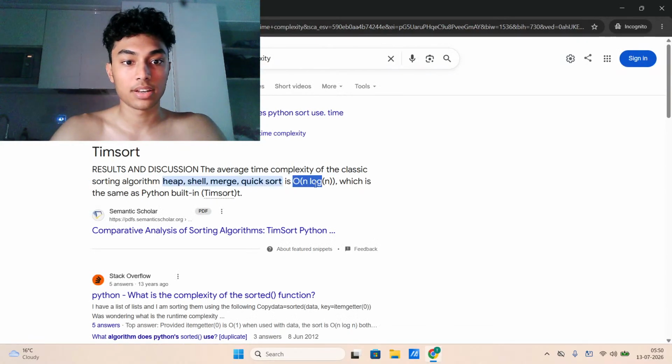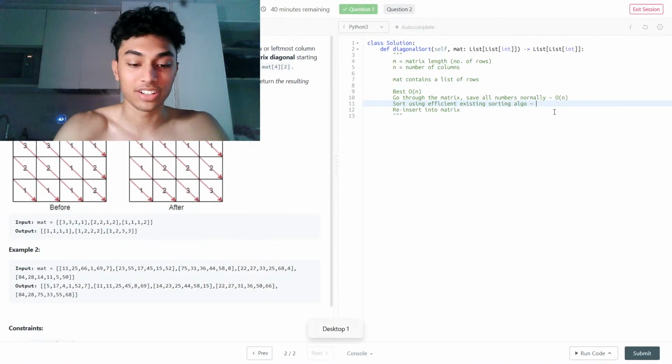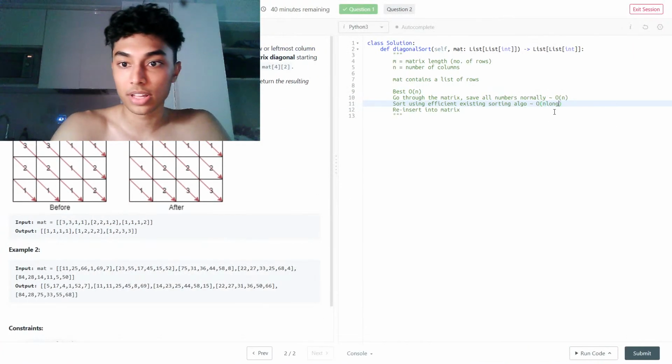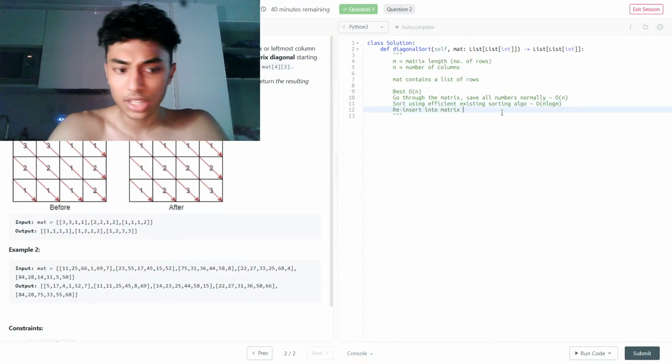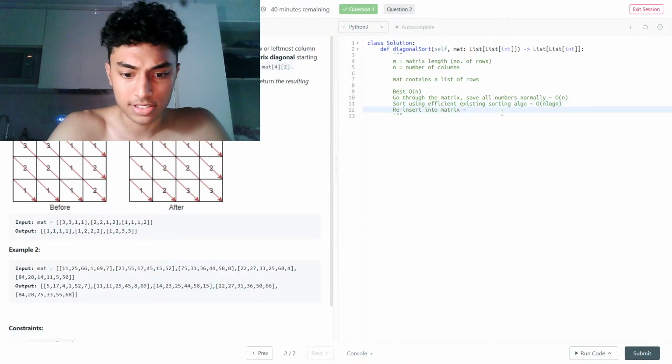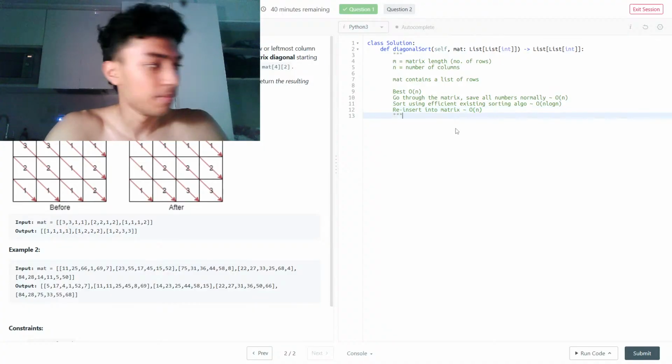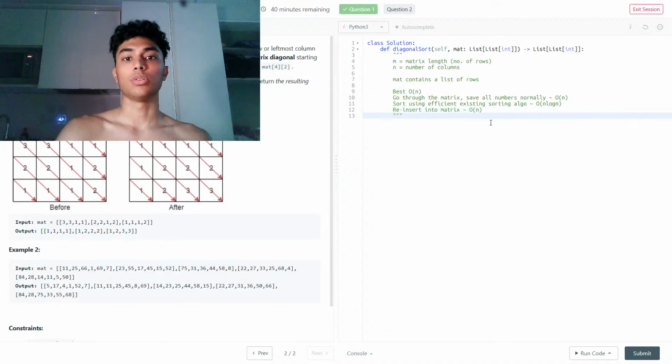So this is O of n, this is O of n, and the sorting algo is Python sort, which uses Timsort. N log n Timsort. Funny. N log n, this fella is O of n, boom.